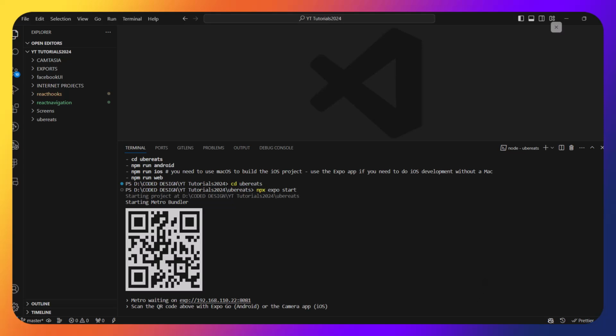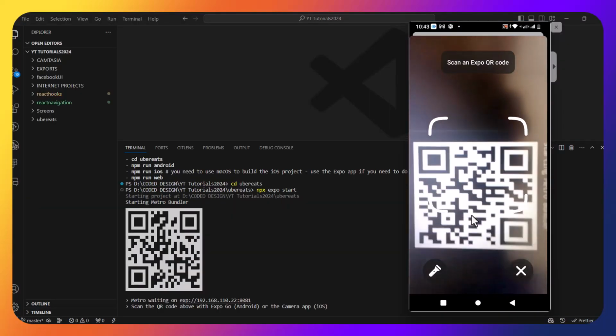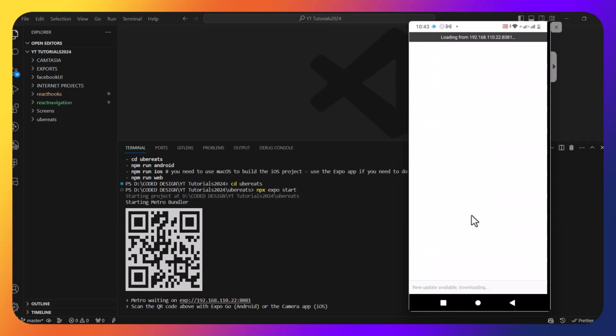Okay, let me show you my Android phone. My apologies about that. As you can see, guys, now I am scanning this QR code. The QR code has been scanned and the app is running.